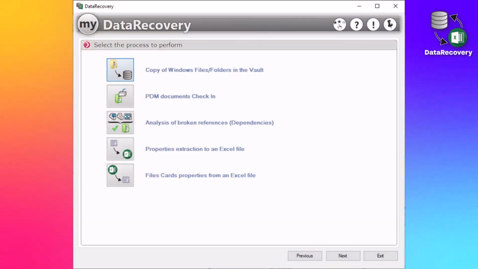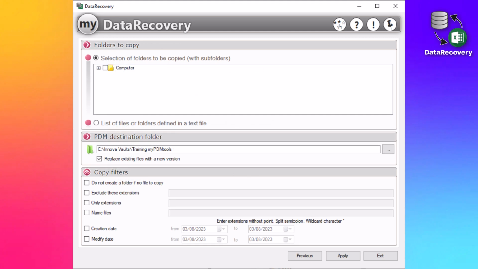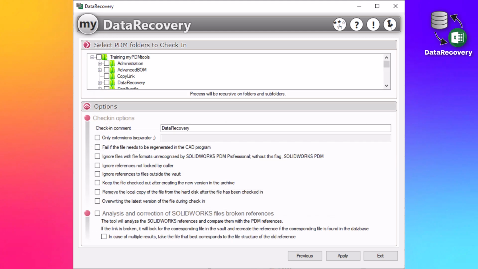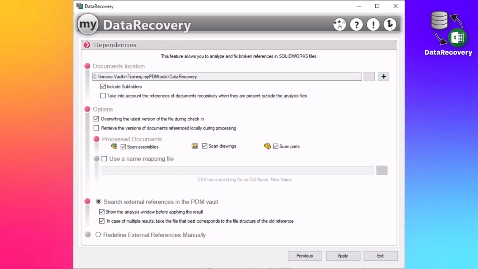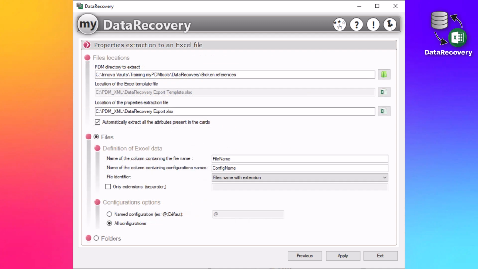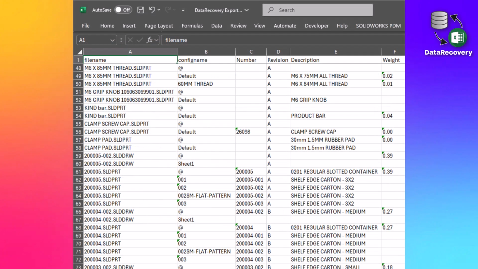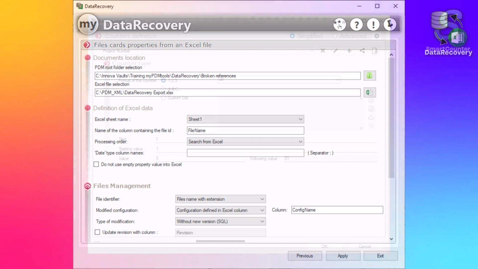The myPDMtools data recovery tool allows you to smoothly import existing files into SOLIDWORKS PDM, ensures the references are correct and that any external design register information has been added to the files, and all in just 5 steps.